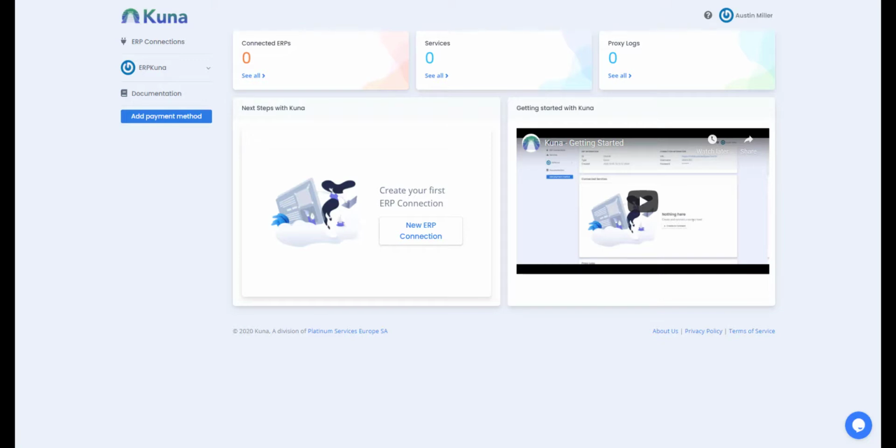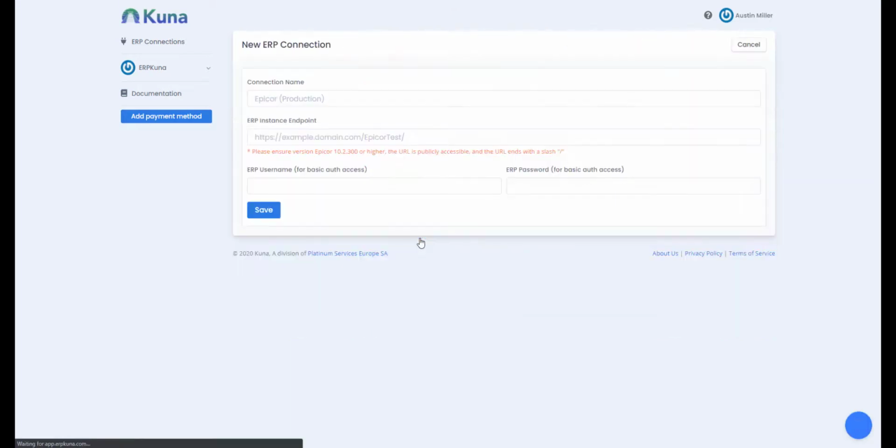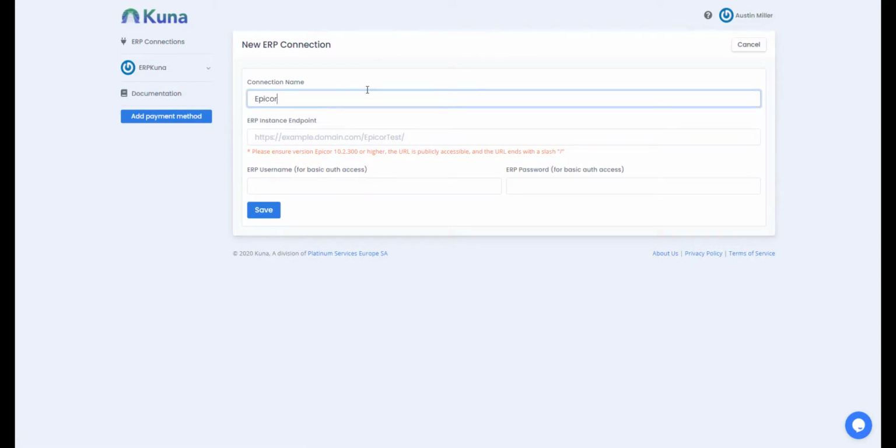erpkuna.com. After you've signed up, you'll be redirected to the dashboard. From our dashboard, the first step is to create your first ERP connection. Let's click the New ERP Connection button. This will take us to the New ERP Connection form where Kuna will ask us for some information.